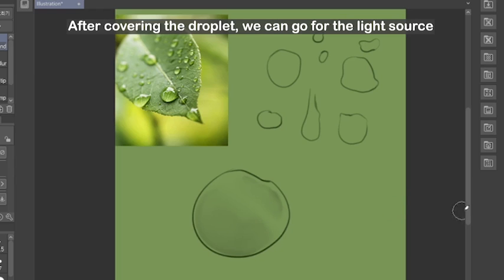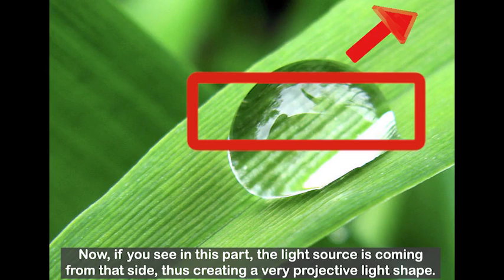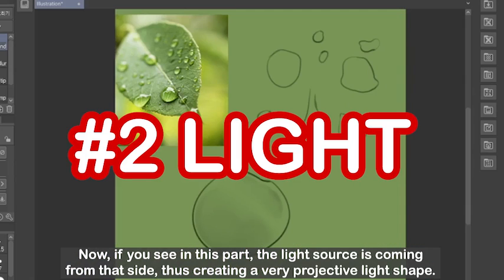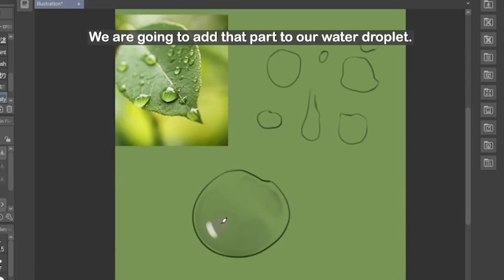To get this foggy tone, we can go for colors in the gray area. After covering the droplet, we can go for the light source. Now, if you see in this part, the light source is coming from that side, thus creating a very projective light shape. We are going to add that part to our water droplet.